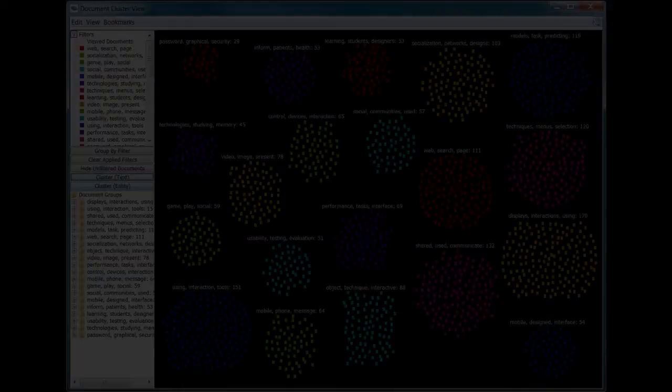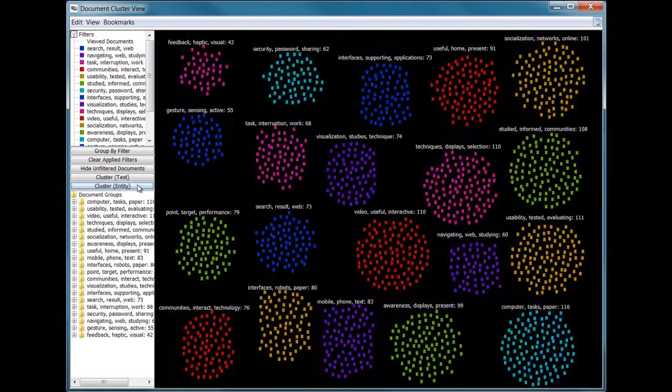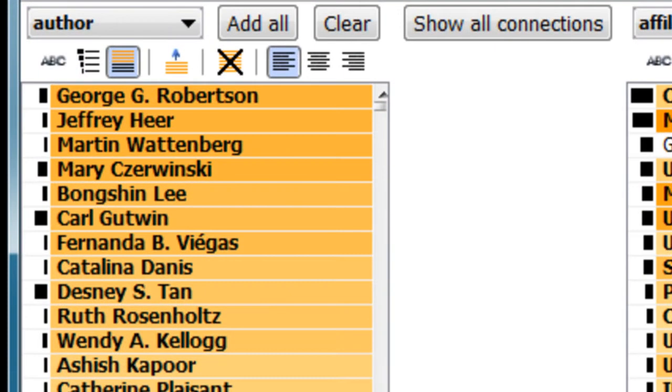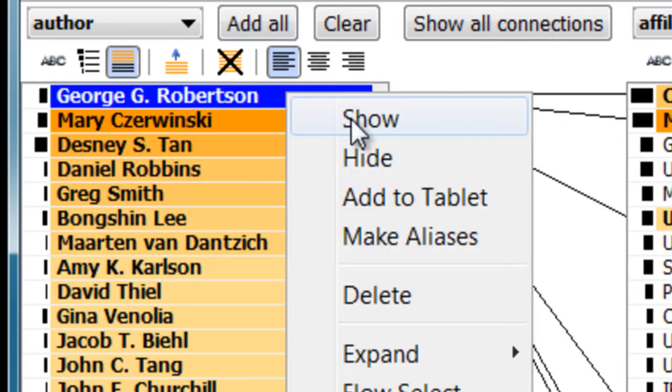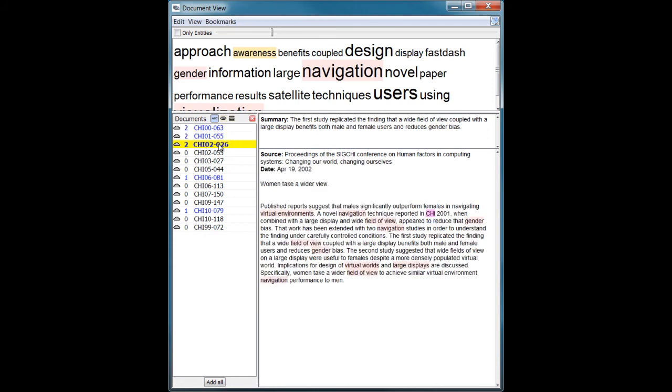Kate now returns to the cluster view, groups the documents by entity instead of text, and examines the Visualization, Studies, Technique cluster. Robertson, Hare, Wattenberg, and Cherwinski are the key authors in this cluster. Kate selects Robertson and shows his papers in a document view. She notes his 2002 paper, Women Take a Wider View, which looks very interesting.